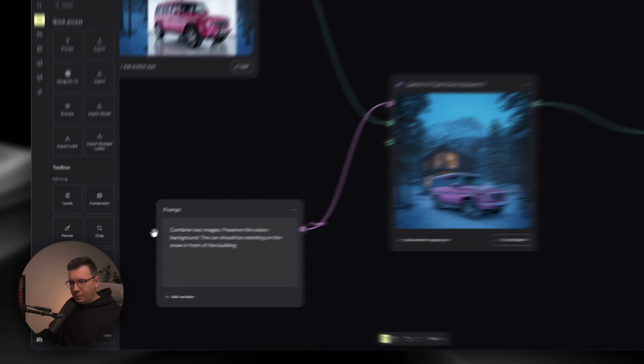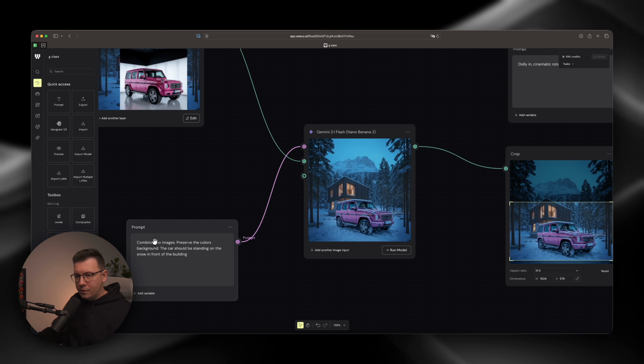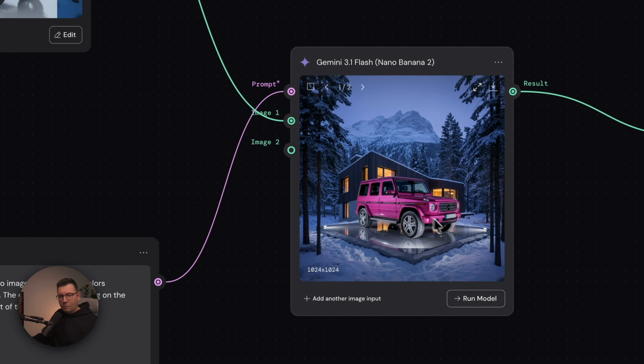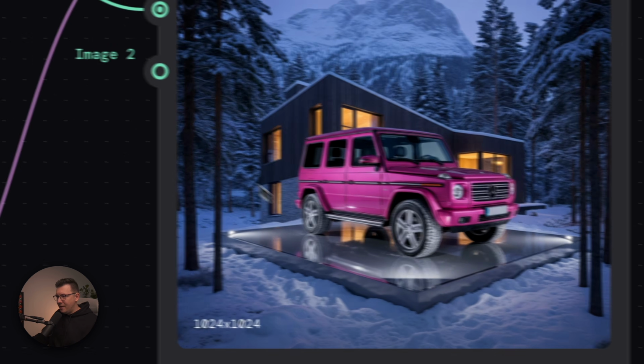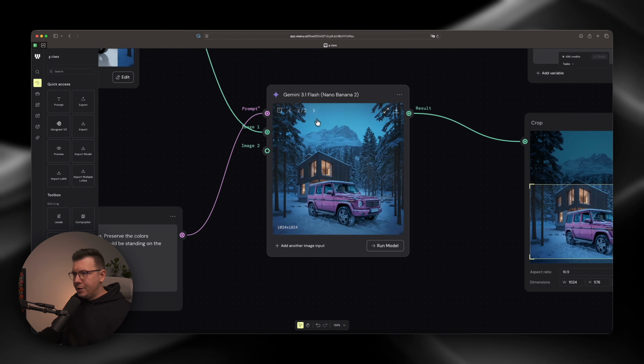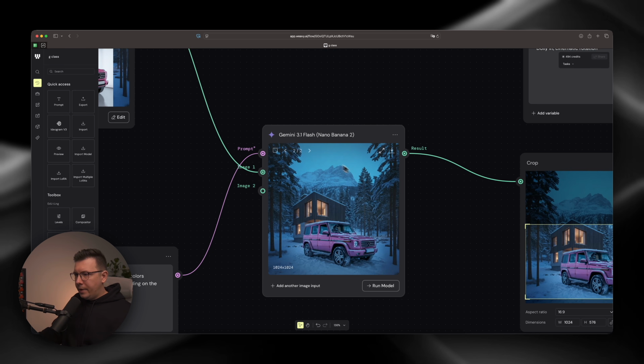So this was the prompt: combine two images and preserve the colors of the background. The car should be standing on the snow in front of the building. This was an important thing, because the first image that I got was something like this. Well, that's crazy, right? This is not what we want. So I changed the prompt, and then I ran the model, and I got this image.